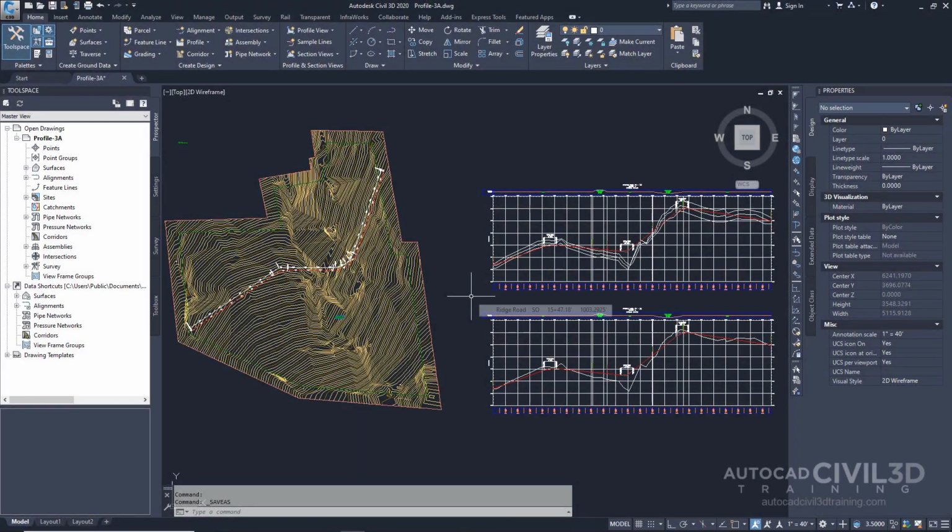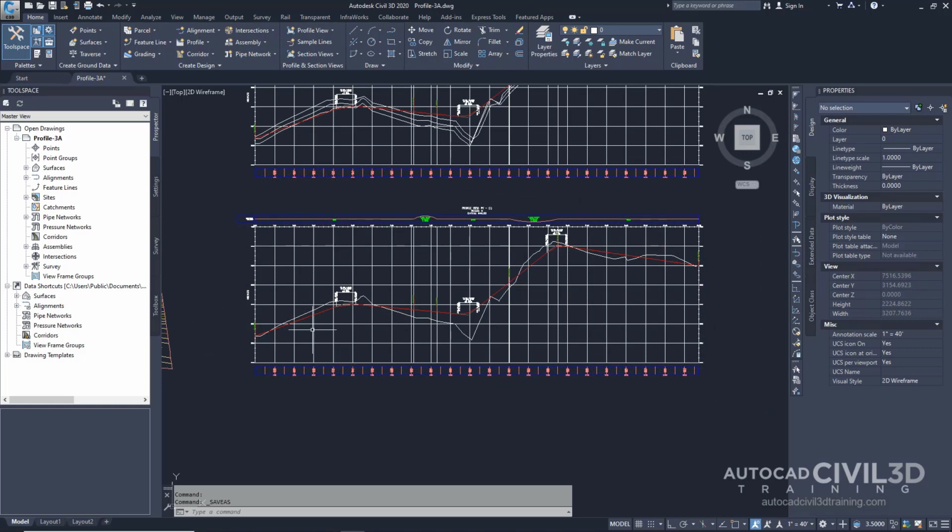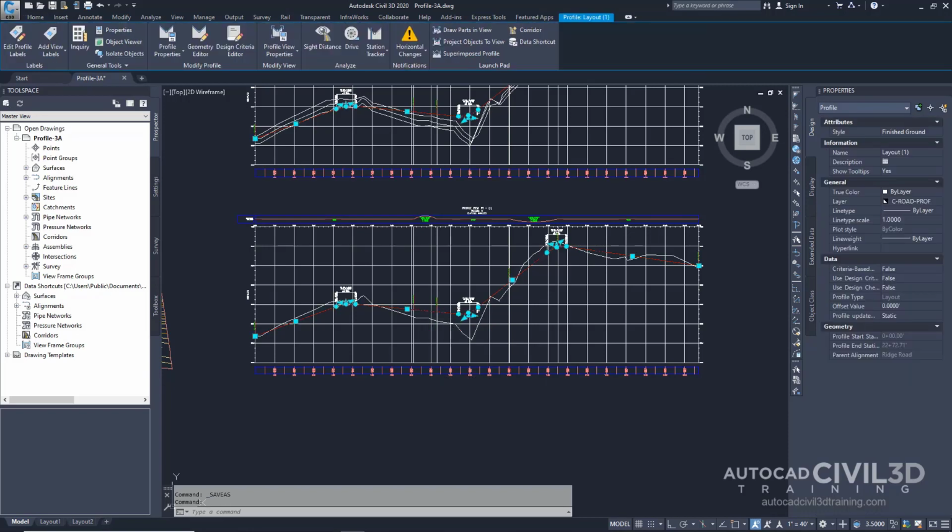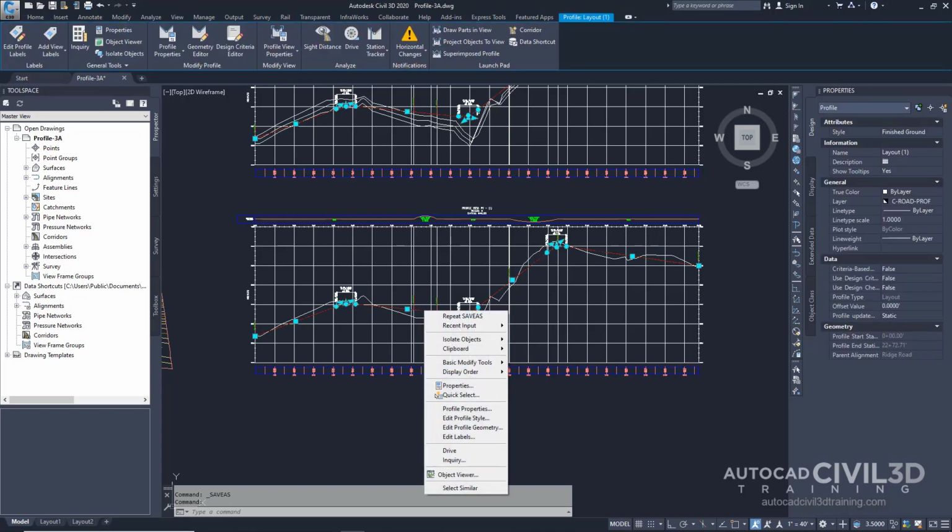In this exercise, you'll modify the layout profile by using grips and entering specific attribute values. This exercise continues from creating a layout profile. So let's edit the profile parameters. Go ahead and open up your Profile-3A drawing in your Tutorials folder, and then zoom in to the bottom profile view. Select the red layout profile. Right-click, then select Edit Profile Geometry.